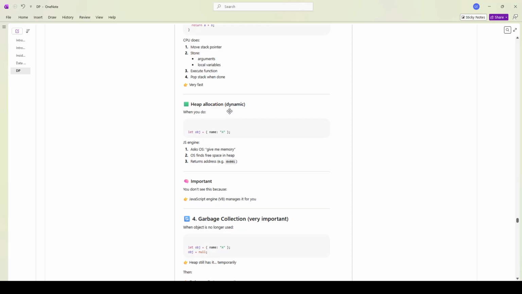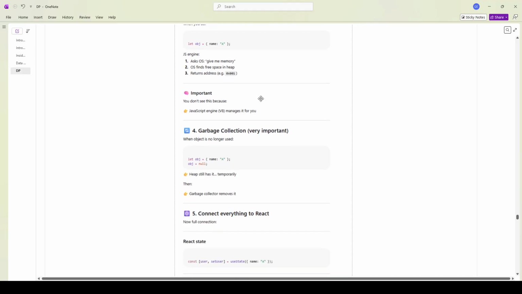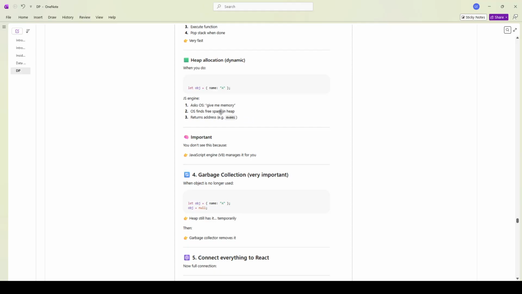For heap allocation, when you do let obj = { name: a }, the JS engine asks the OS, give me memory. Then, second, the OS finds free space in the heap. So the difference with heap is that JS needs to ask the OS for more memory, and it's also dependent on the system's available memory, whether the OS can provide that. And then it will return the address 0x001.